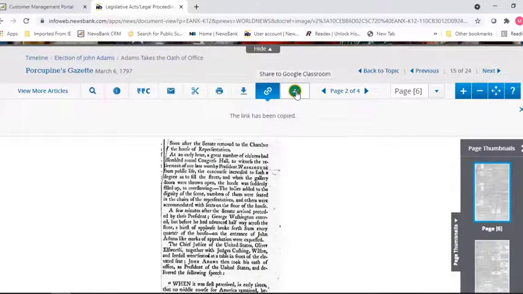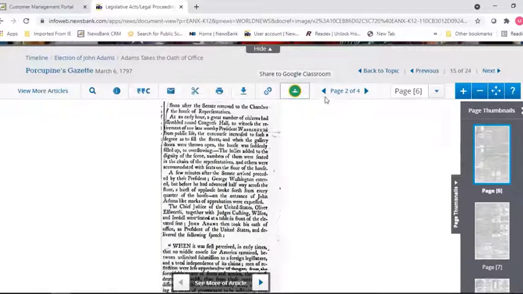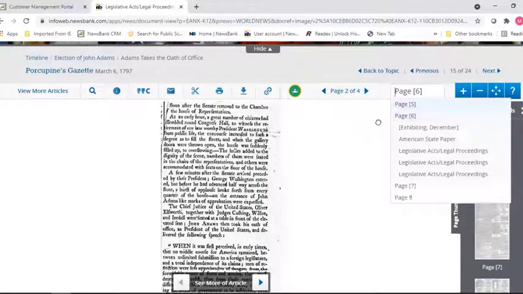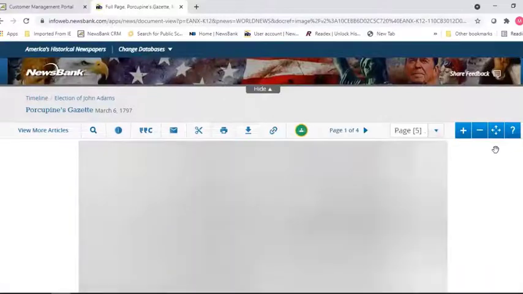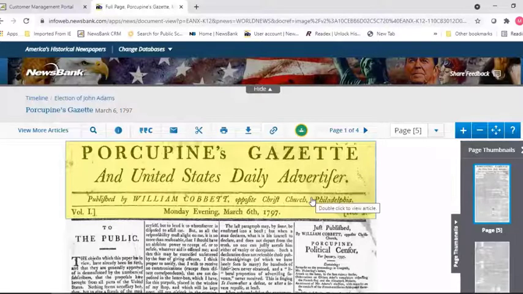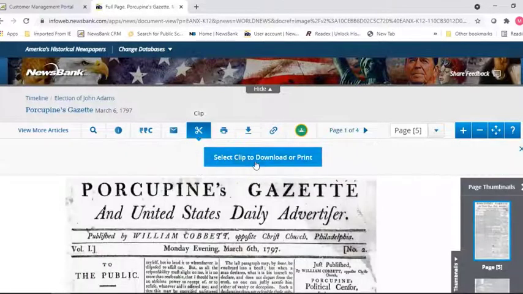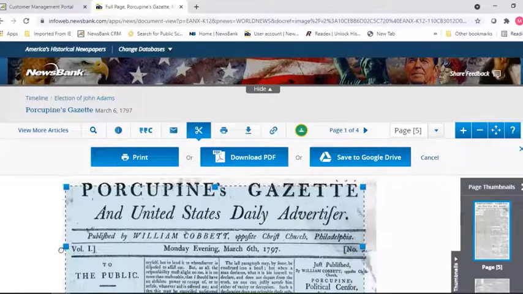And then this is the Google Classroom link. So if you are using Google Classroom and you were logged in, you could actually drop this article directly into an assignment. Again, I can go previous page, next page. I could jump to a page this way, or I could use my thumbnails. So an example is I'm going to jump to what states as page 5, but that's because this is issue 2 of this Porcupine's Gazette. You'll note here is the nameplate. So maybe for my article or for my project, I want to select a clip and clip out the nameplate.